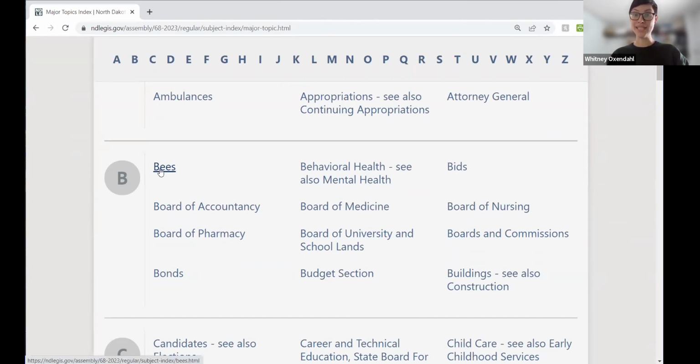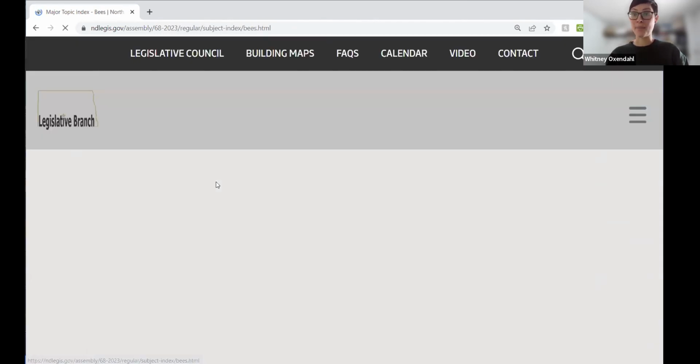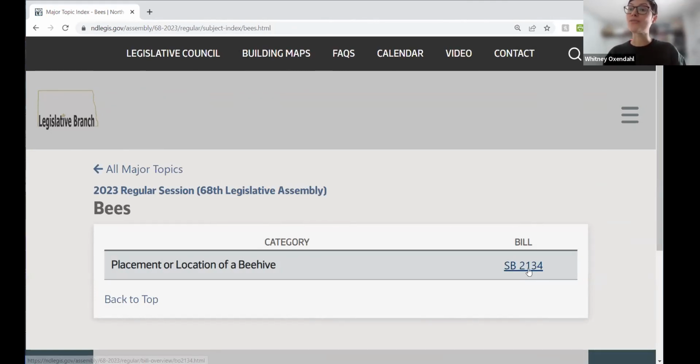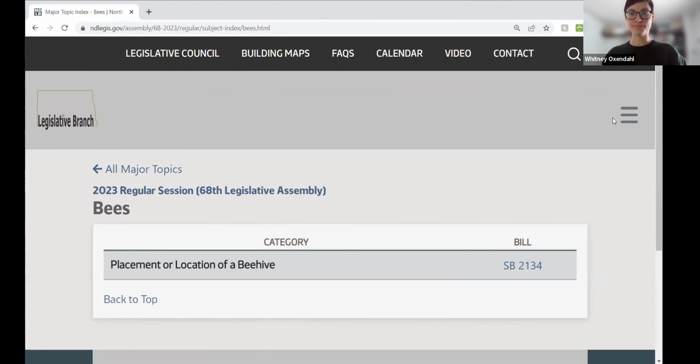So here we have bees. I'm going to click it. I'm passionate about bees. Sure. So I will see all the bills related to bees, and there is one so far, and I can read it. So this is a great way to find out more about bills on a certain topic.